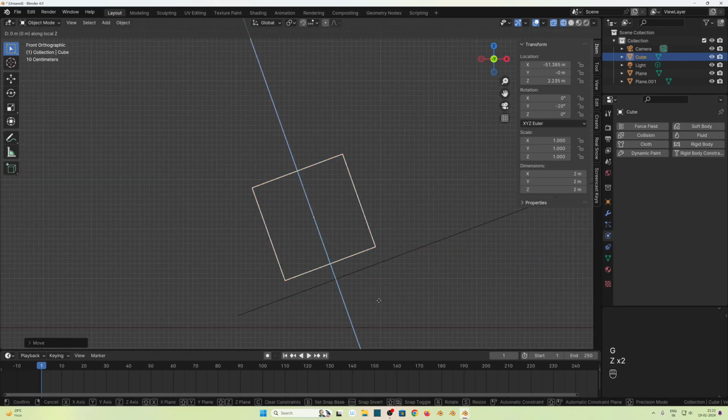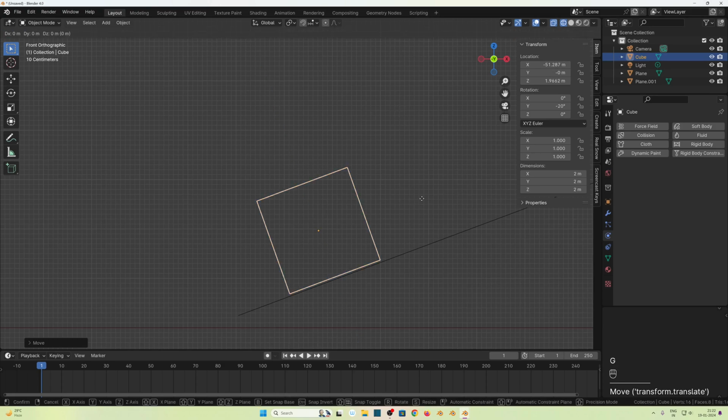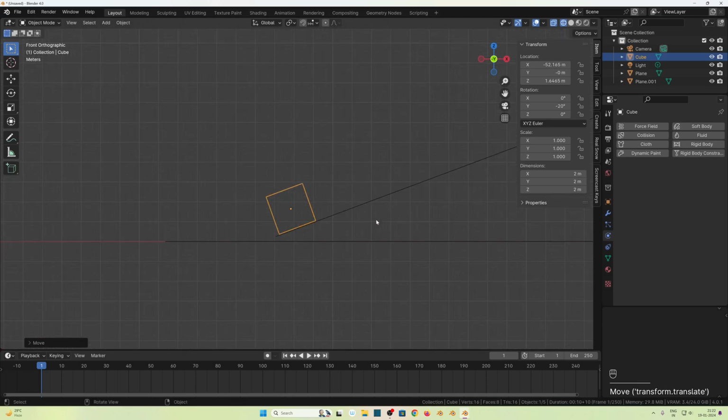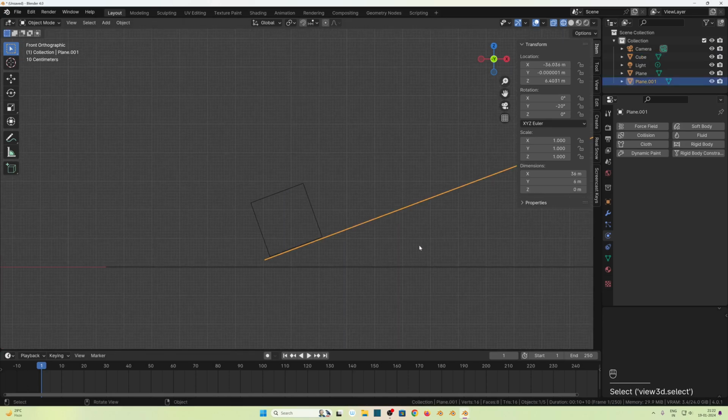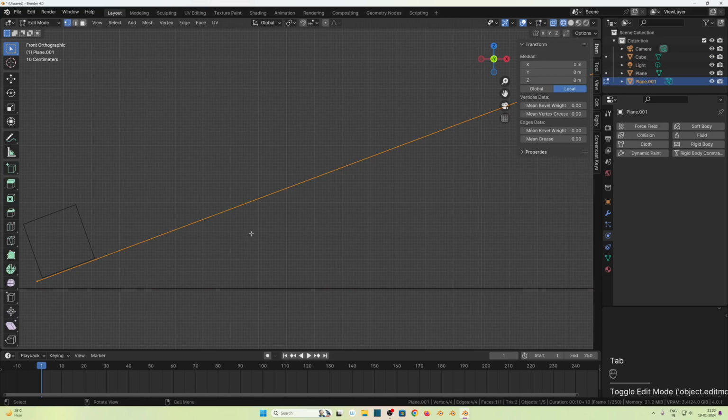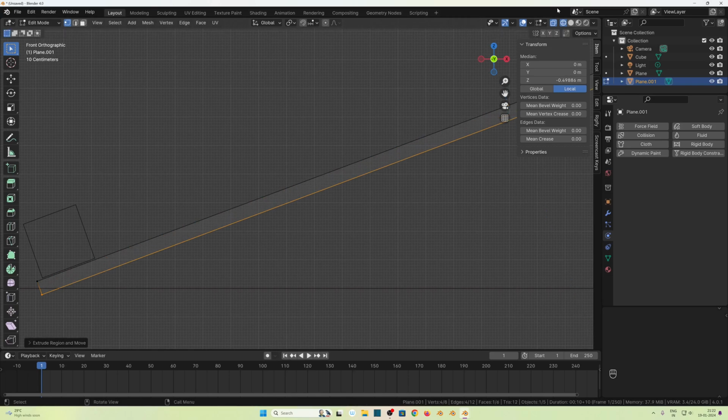G, Z, Z to move it in the local Z axis. G, X, X to move it in the local X axis. As you can see, this plane has no thickness. We don't want that. Select this. Go to edit mode using Tab. Select all using the A key. E to extrude. Then go to solid mode.